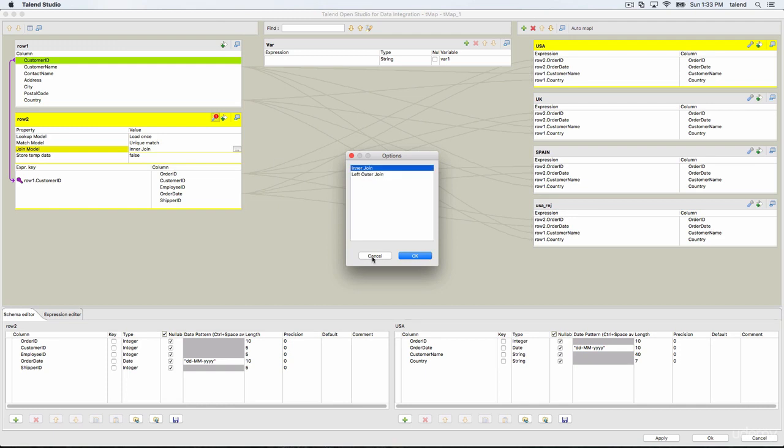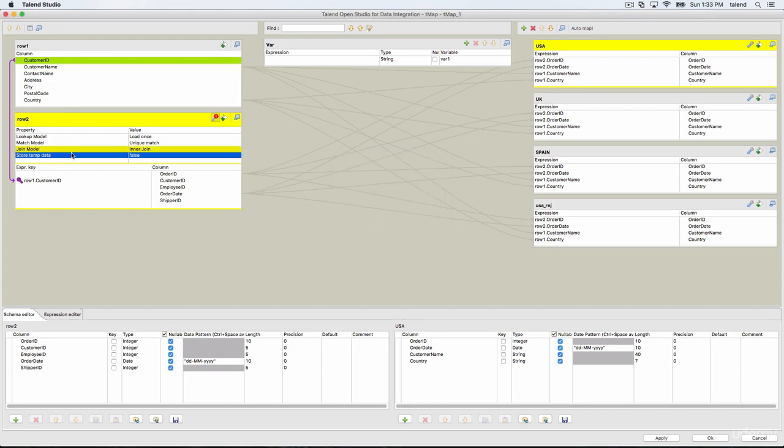Inner join joins based on the same keys, and those results will be output. Left outer join is the same, but it also includes all the keys from the left and the common keys from both the tables.